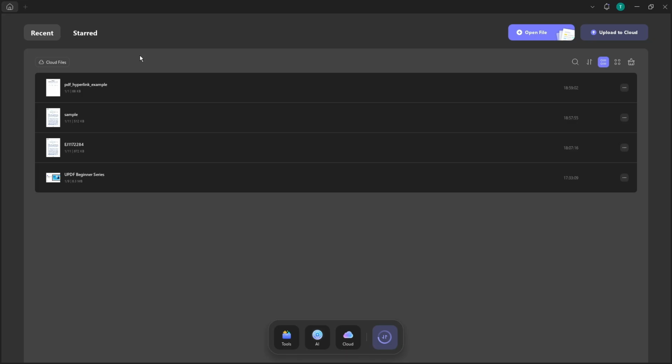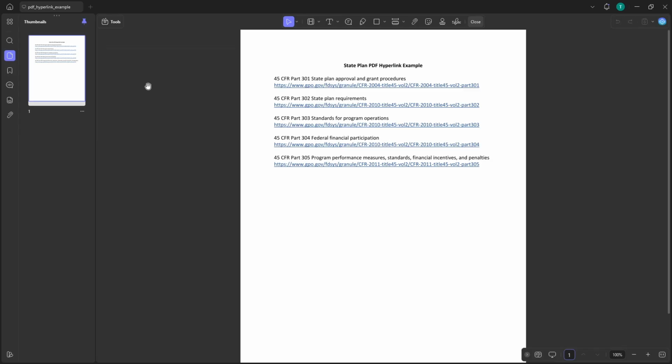First, open your PDF application. Give it a moment to load the workspace so all the tools are available. Once you're in, bring in the PDF you want to work on. You can pick it from your recent or starred files if it's already there, or upload it from your device.